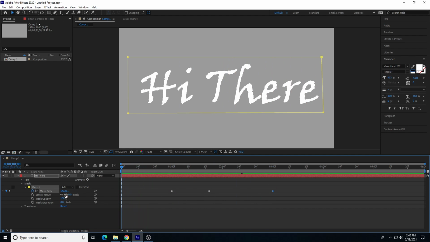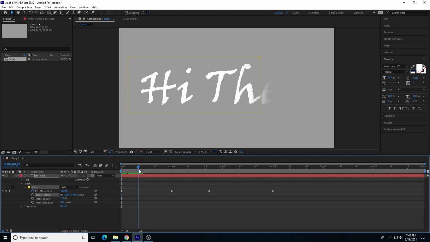We can also play with mask feathering, so that as it blends and goes away, the feathering will blend that. So there's an example. There's 0 feathering, and then I can feather that out more. The further away the text is from this mask, the more it's going to blend outward. So it's a smoother kind of motion. That looks pretty good there.